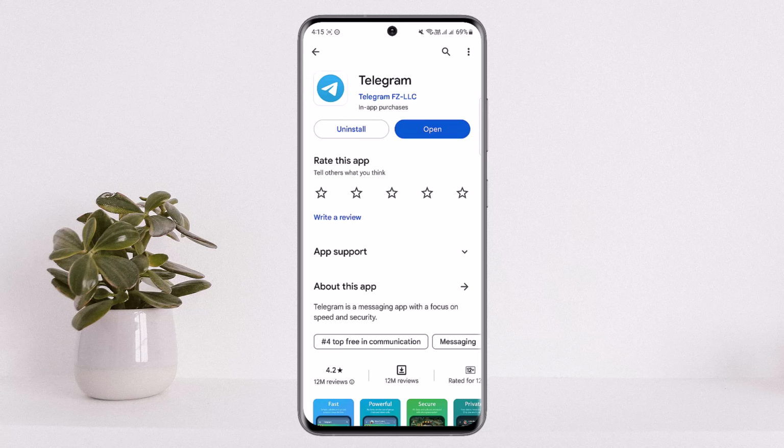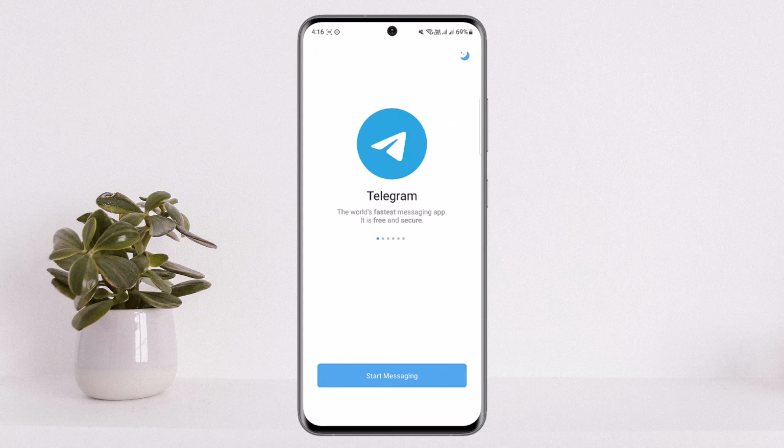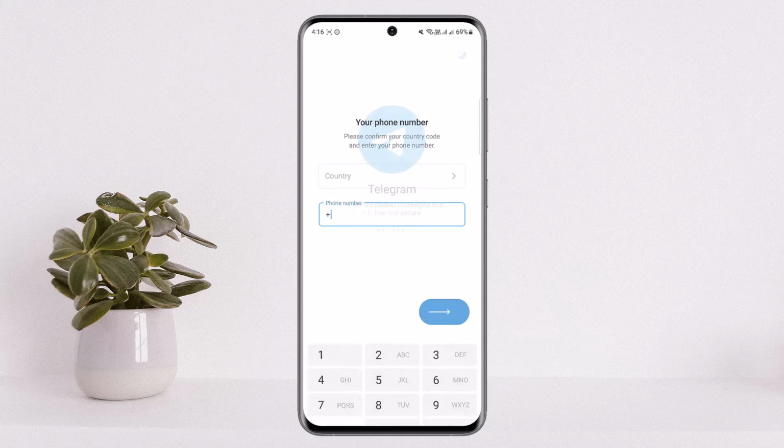Today I'll show you how you can log in to Telegram with your email. Now you want to simply open up your Telegram. Once you open it up, you should get an interface like this, right? The world's fastest messaging app. As you can see on the screen, if you swipe, you'll get to see various options. At the bottom, you can see the start messaging option that will ask you to tap on. You want to simply tap on the start messaging option.